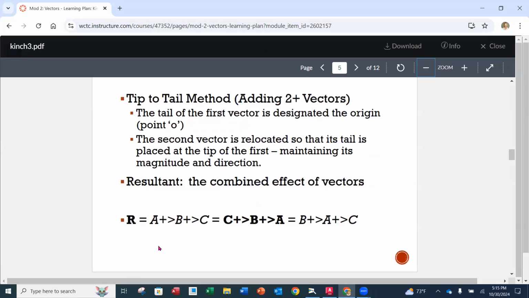Now, when we have vectors that we're going to be determining what their net effect is going to be, or their combined effect is going to be, that resultant is going to be equal to the addition of any of the vectors that are present. So we're going to find that you are going to have a series of vectors, usually identified with letters of the alphabet, A, B, C, D, and so on.